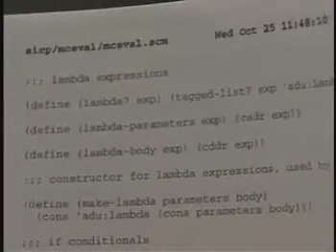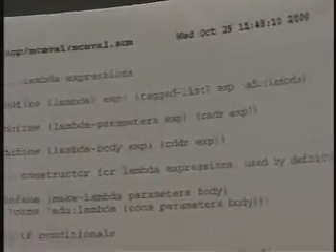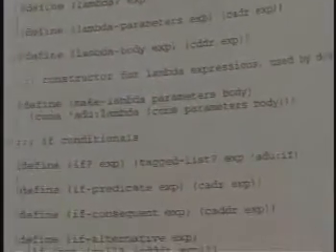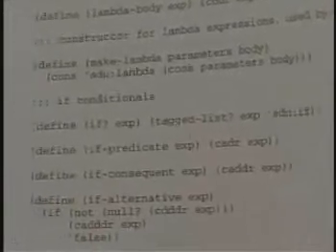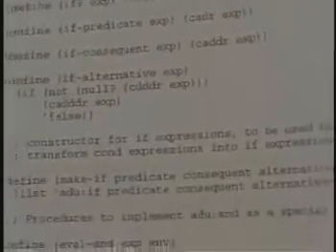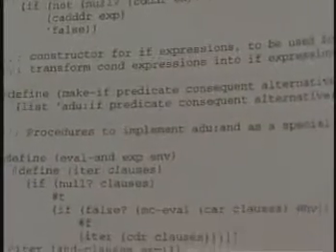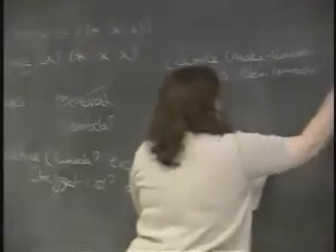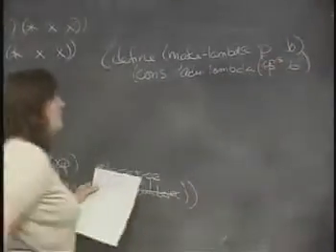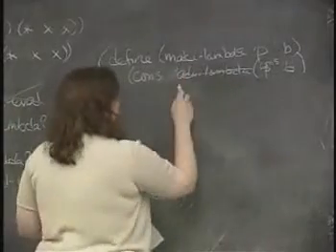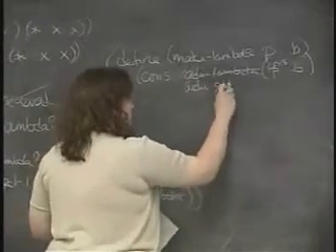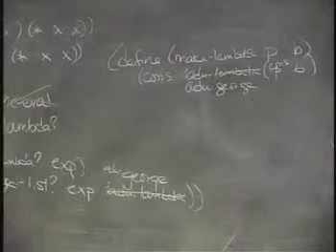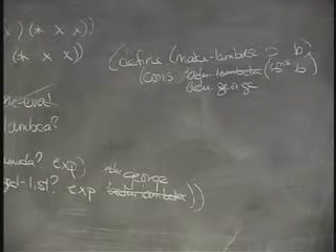So currently, make lambda is defined as follows. Define make lambda on the parameters and the body: cons, quote, ADU lambda to the cons of the parameter and the body. So here we would need to change ADU lambda to ADU George. Thus ends the change. That's it. Two places.